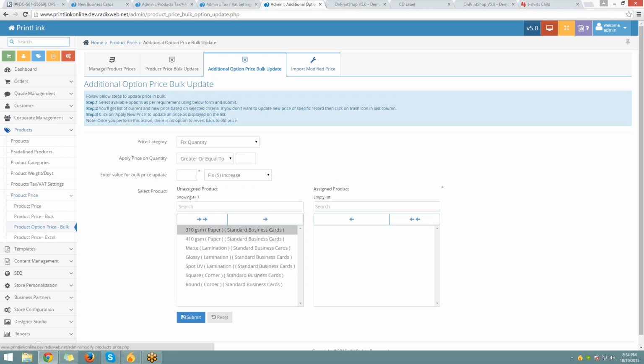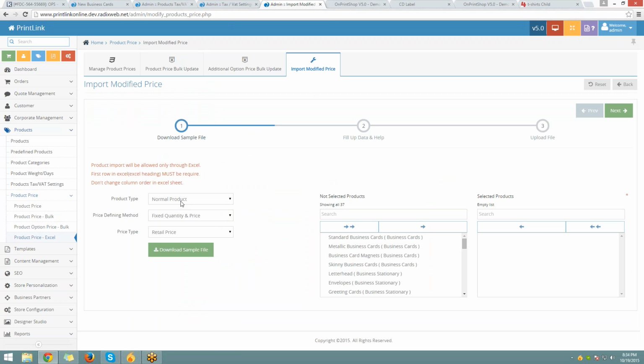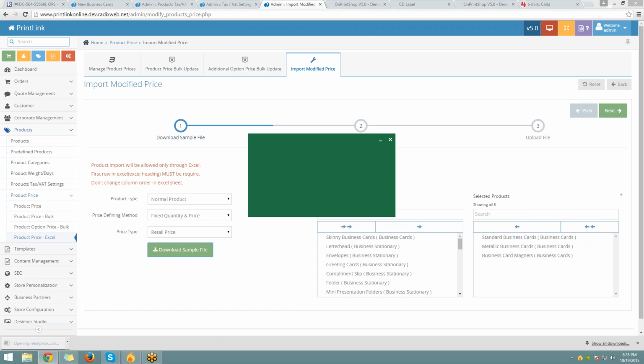Now you want to import modified price. Let's say you already have prices in your structure, but now you want to change pricing for, let's say, standard business cards and this kind of products. You can define normal products or predefined products. The pricing structure you can define from here: retail price, additional option price, or corporate price, and select the product. You want to change standard business cards, metallic business cards and business card magnets, those three products. Then after, just go for download sample file from here. Just download the sample file, and the sample file will be downloaded in this format.